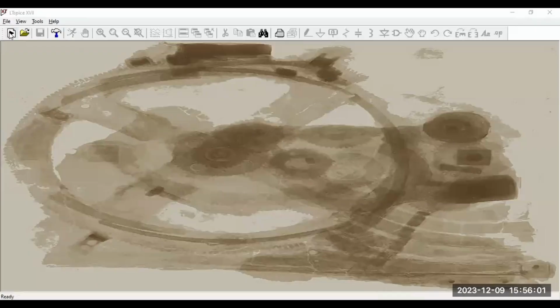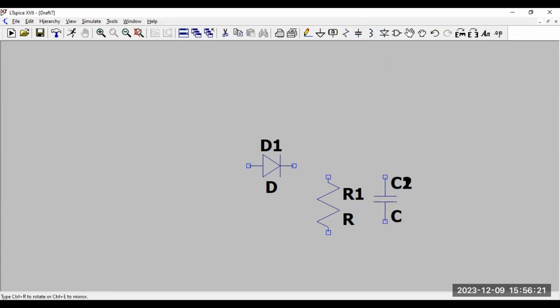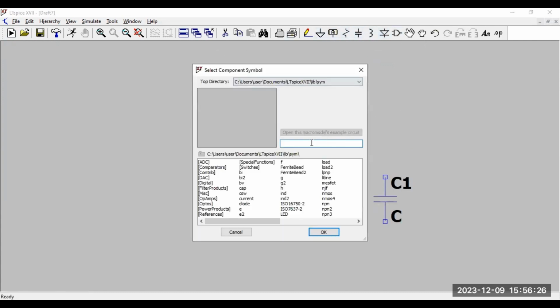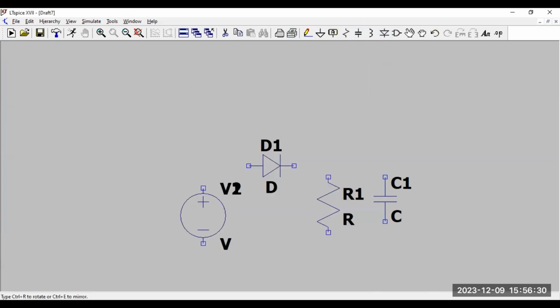Hi everyone, see the simulation of half-wave rectifier with filter. For that we require one diode, one resistor, one capacitor, one voltage source, this type of voltage, and ground.